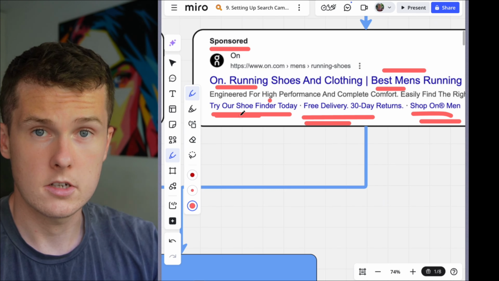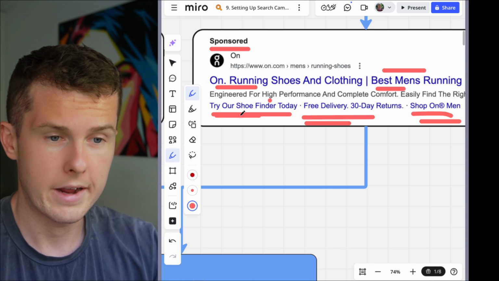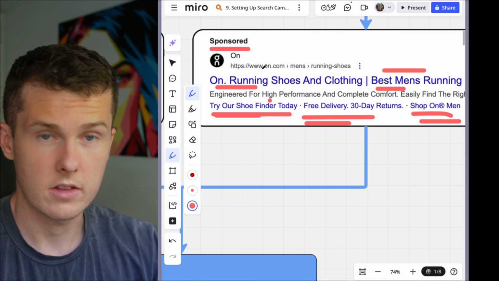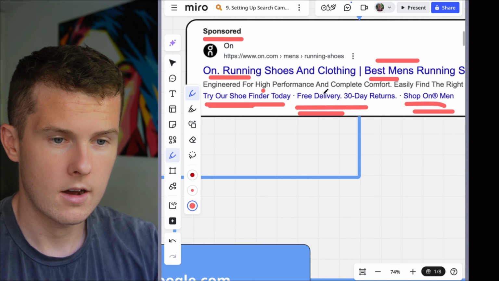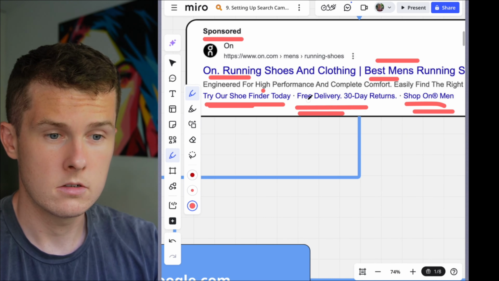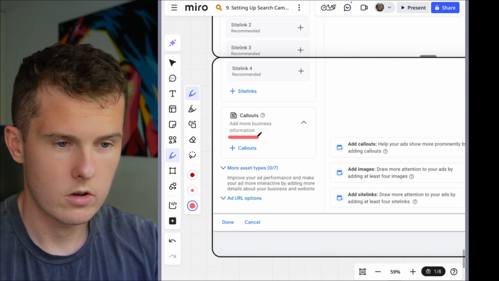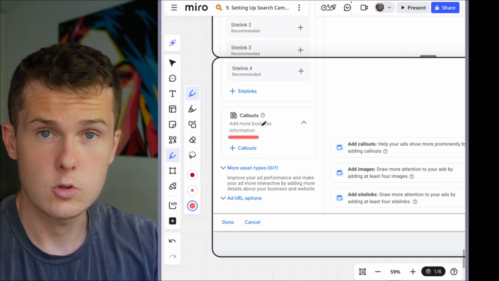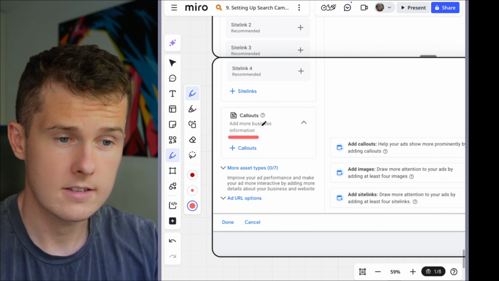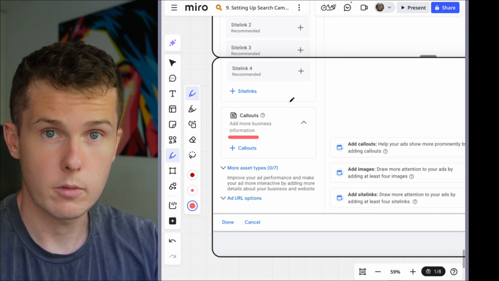So site links allow us to direct traffic into different places other than our primary landing page for the ad. And you can see why this is really useful, because it's an opportunity to give more information. So they have free delivery. Here's a site link and 30 days returns. And then we also have callouts. So these are 25 character snippets of text that allow us to provide more key information about our business.